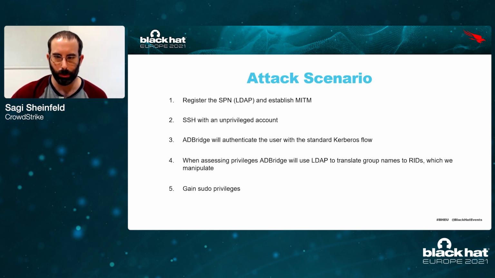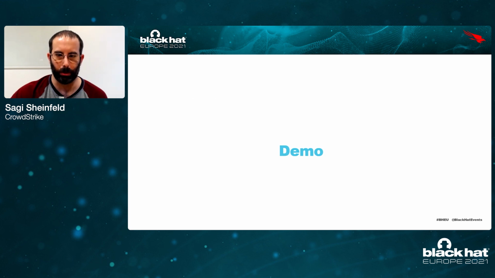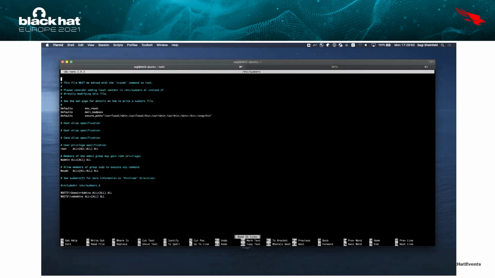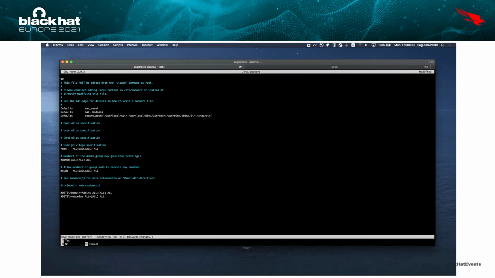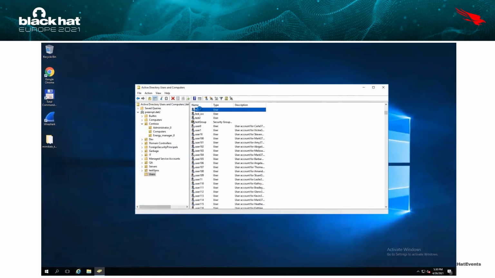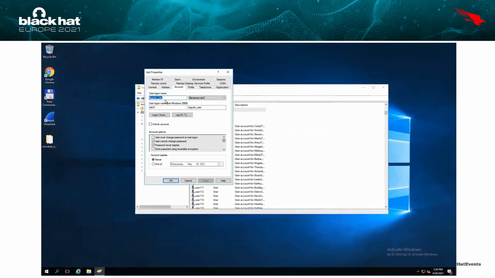Let's see a demo. And again, sorry, we don't have the attacker view here, but the scenario is pretty much the same. Let's see who has sudo privileges on this machine. You can see that the sudo privileges are mapped to two groups, domain admins and VM admins, and nothing else. So let's log off. And you see we are using a regular user again, that doesn't have any privileges except for domain users.